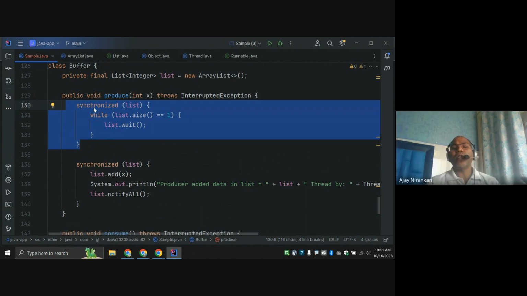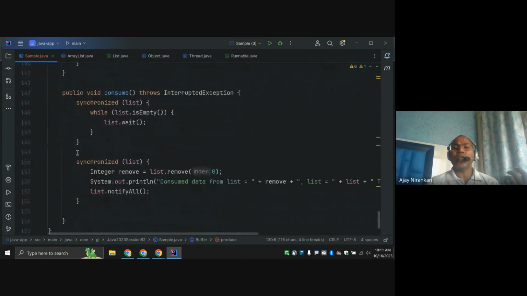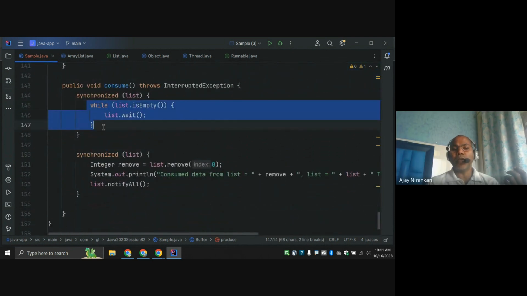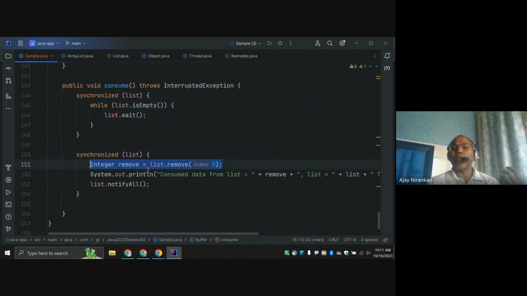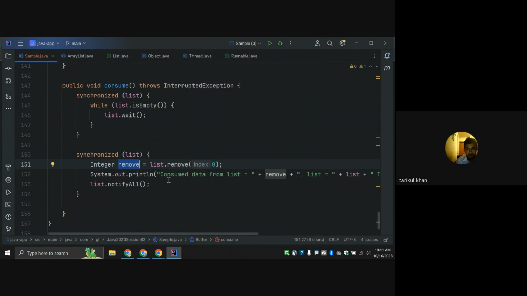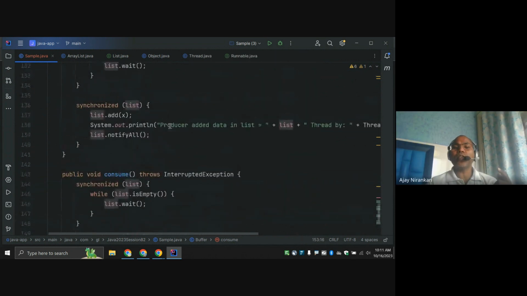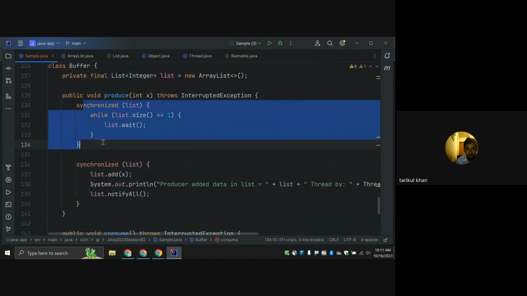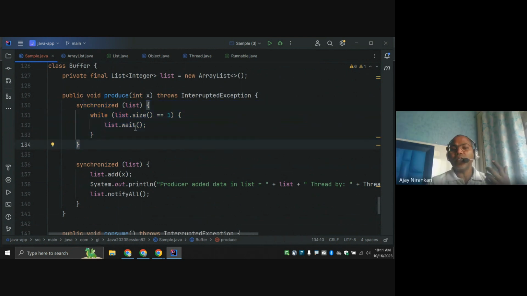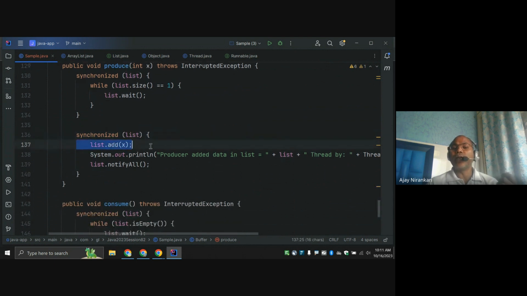Then the consumer gets a chance and sees the list is not empty. It gets the data from the list and removes it, and then calls notify, because the producer threads are waiting. Now the waiting thread gets the notification and comes out. It needs the list because it is going to write to it, so it gets the lock of the list, adds a value, and after that notifies.